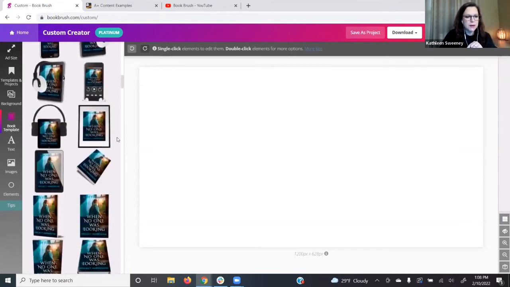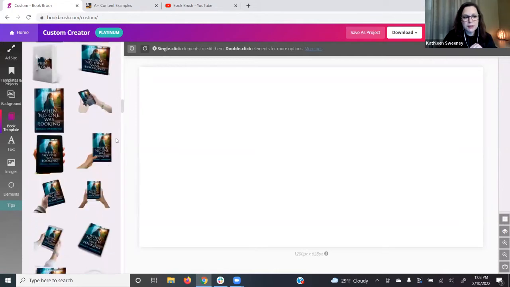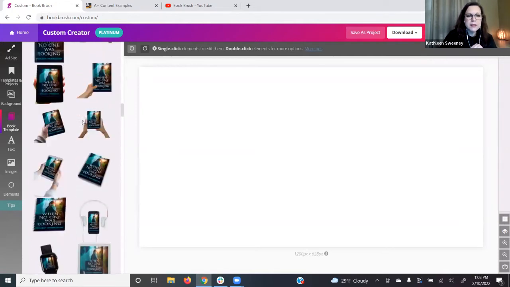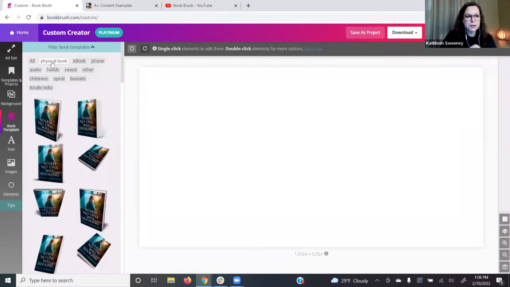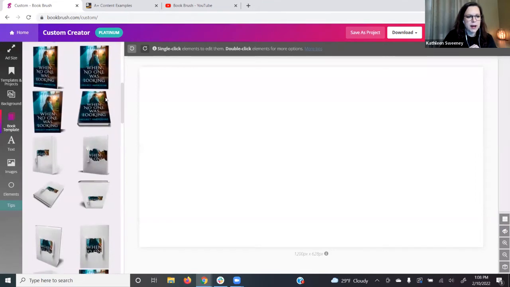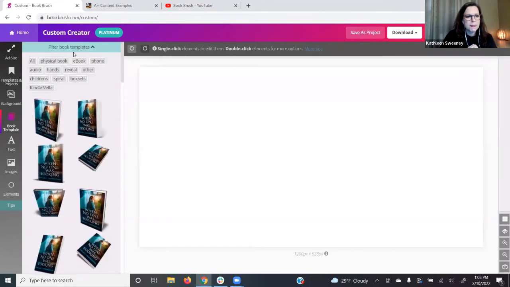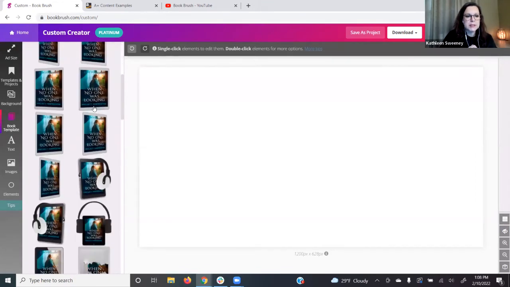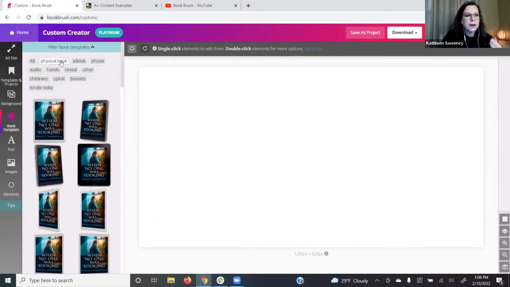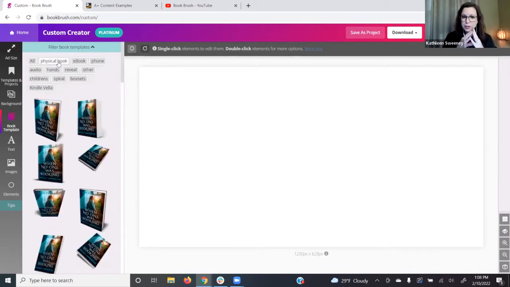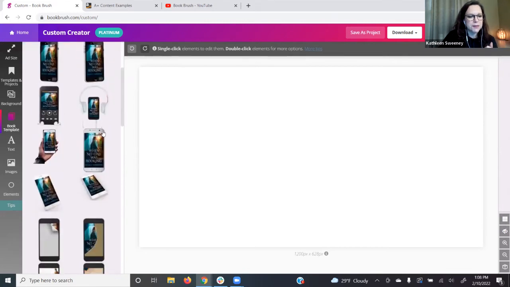But let me scroll here. Cover reveals, lots of cool things. So because there are a bunch, you can filter. So I'll zip back to the top. If you select physical book, you'll see all the physical book options in here. Ebook, we've got a lot of choices in here, and you'll notice the ebooks actually face every which way, whereas these physical book ones are positioned so you don't see the spine. So all you're needing to bring in here is your 2D cover, and then it'll magically turn into a 3D version. We have options under phone.